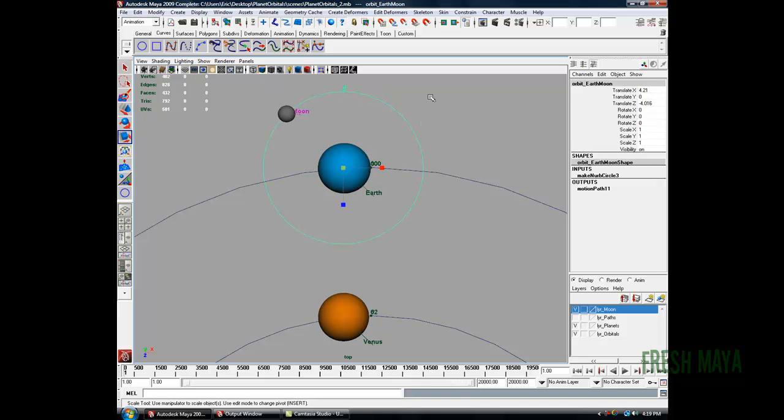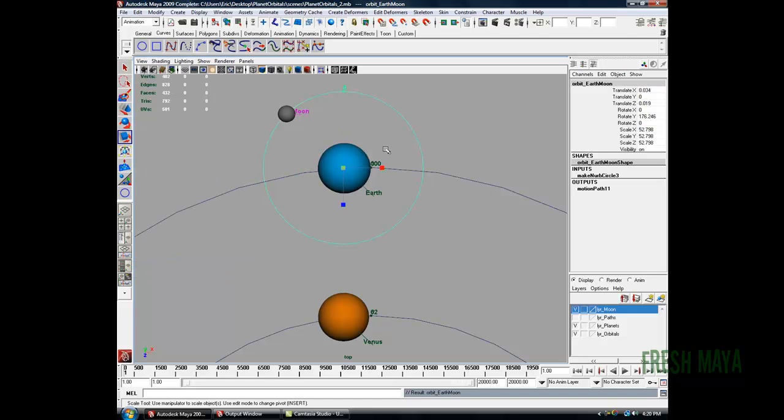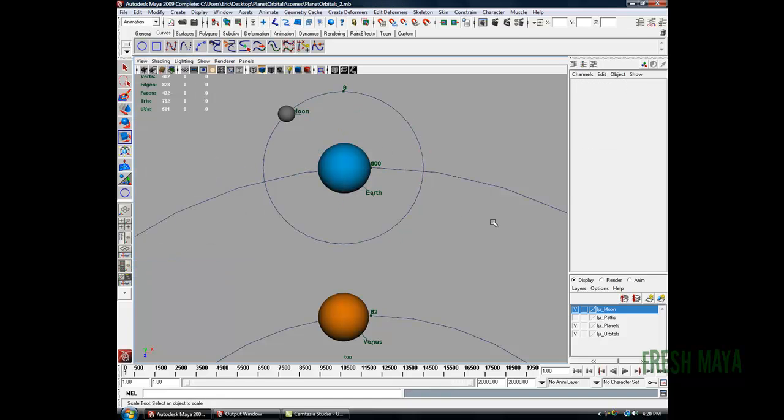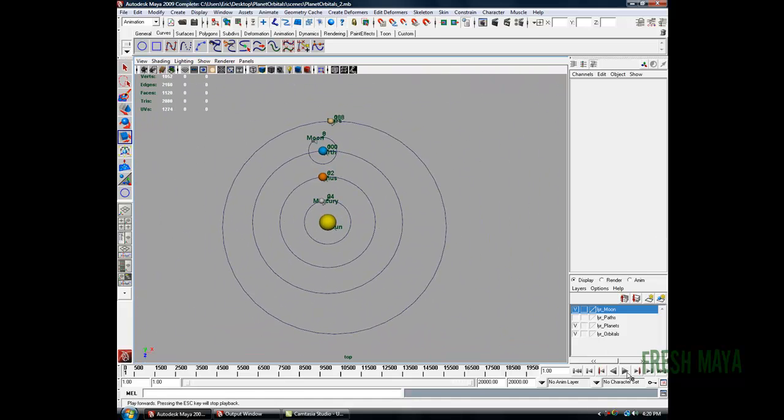Alright, next thing we need to do is make sure our NURB circle stays with our Earth. So I'm going to select the NURB circle, shift select Earth, and then parent by going up to Edit and clicking on Parent. You can also just hit the letter P, which is a shortcut for it. So now if we zoom out, hit play, you'll see the moon follows the Earth all the way around.